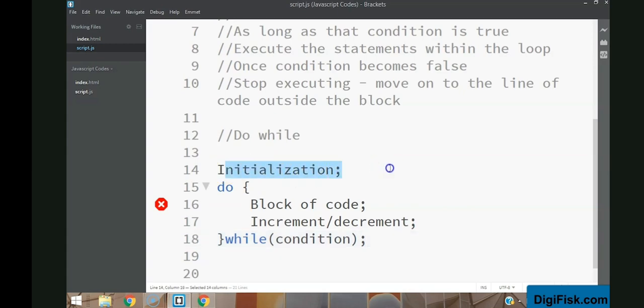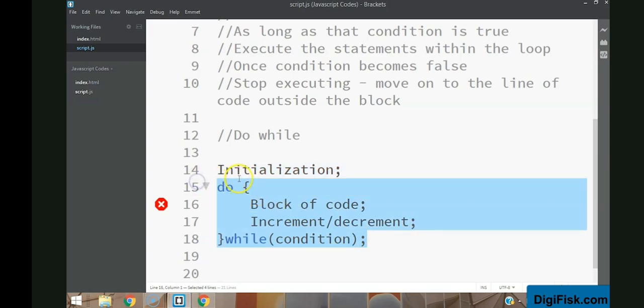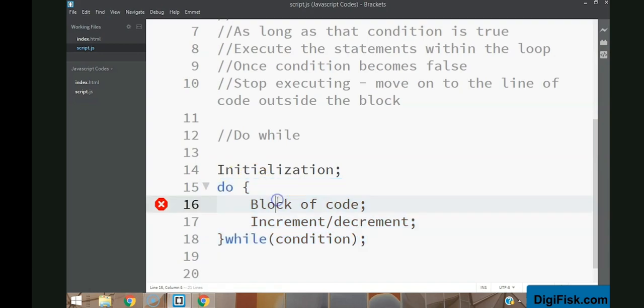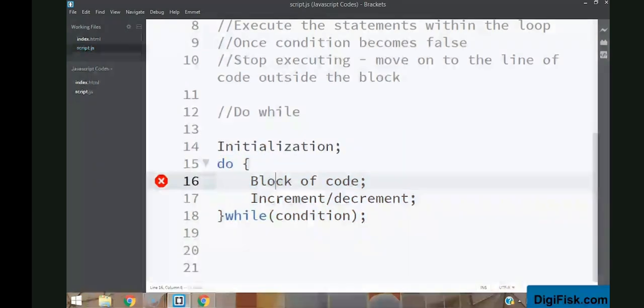So you do the initialization as it is, the block of code and the increment or decrement is the same. The only difference is there's a do at the start without any condition, and after the end there is a while with the condition. This particular loop is pretty much never used. You either stick with your for, and in certain instances you go for your while. You never really use your do while loop. If you don't want to use it, it's just something that you have to learn. That's it, just learn it. If you want to, you can use it.